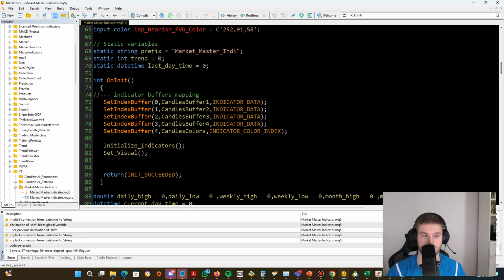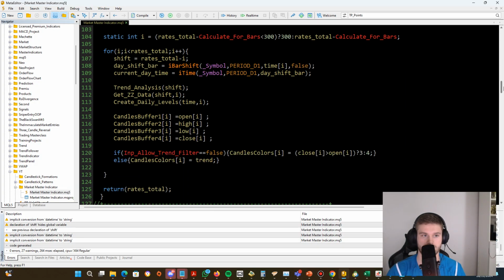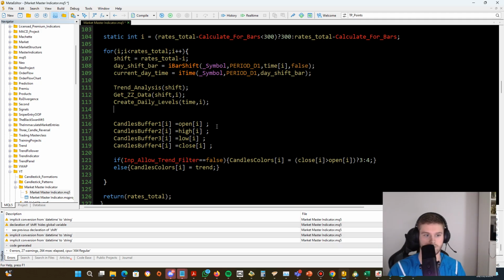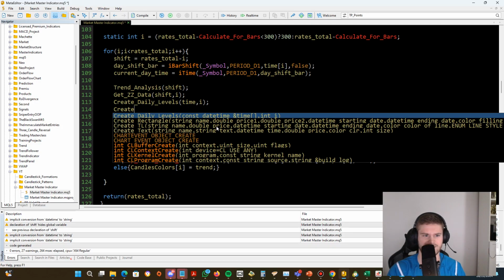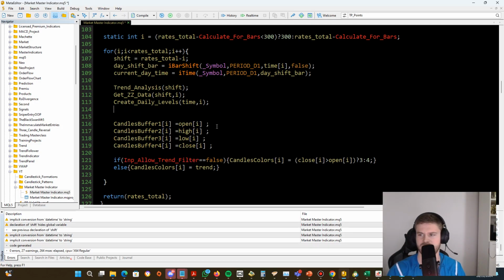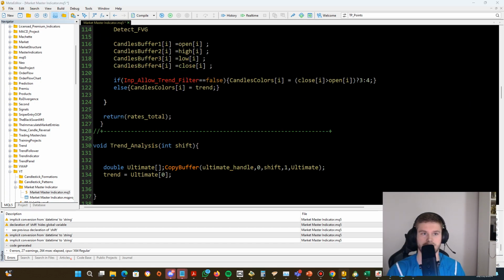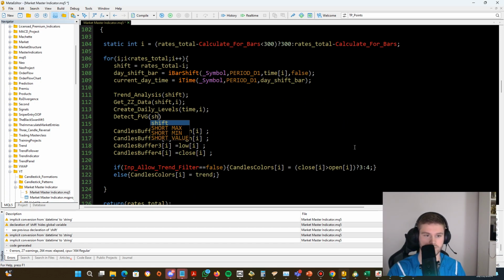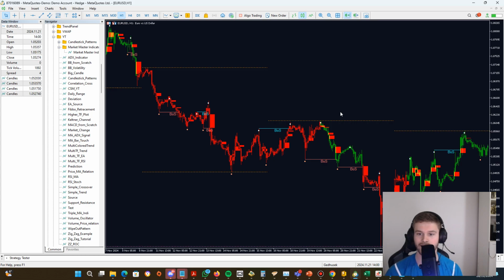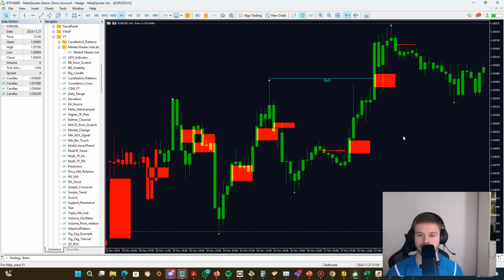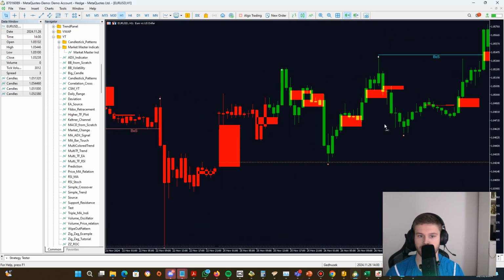So I will go here on calculate function and let's just call, how was it called? How was this function called? It was called detect fair value gap, and the shift will be equal to shift. Okay, so this will be huge. So let's do it. It works. Perfect.